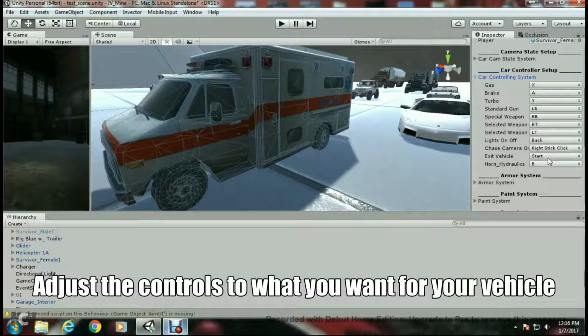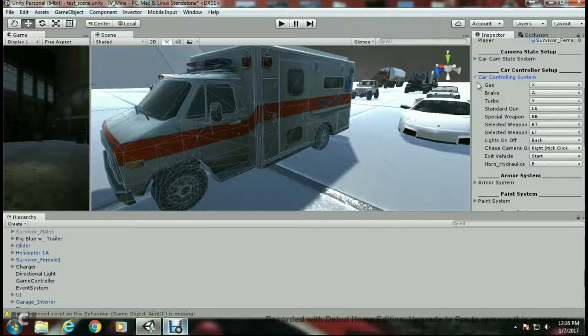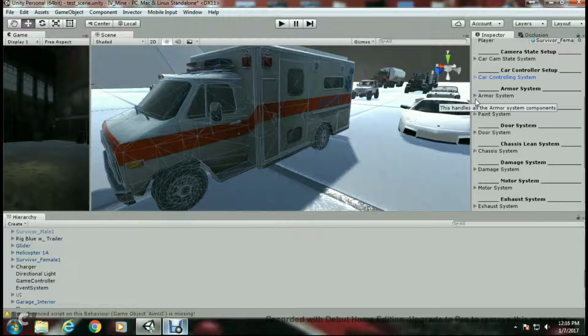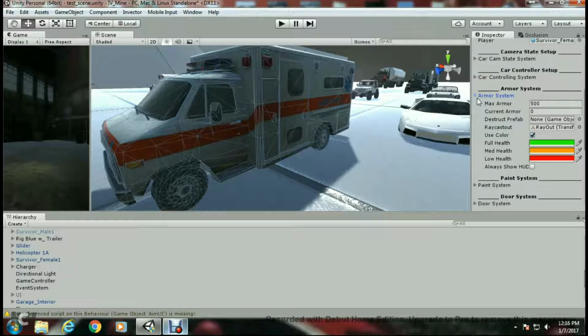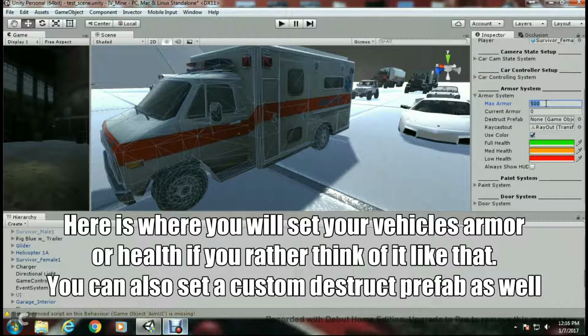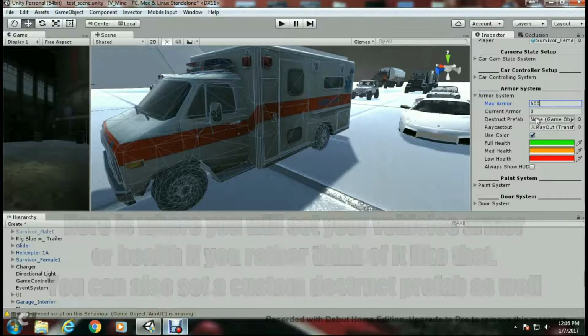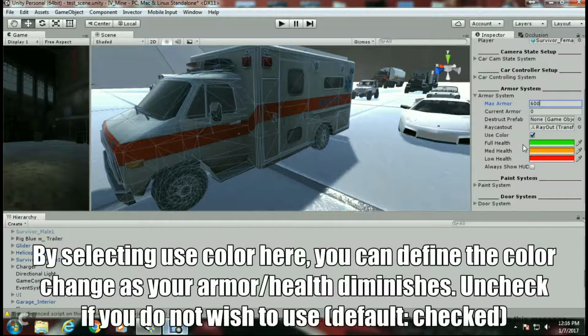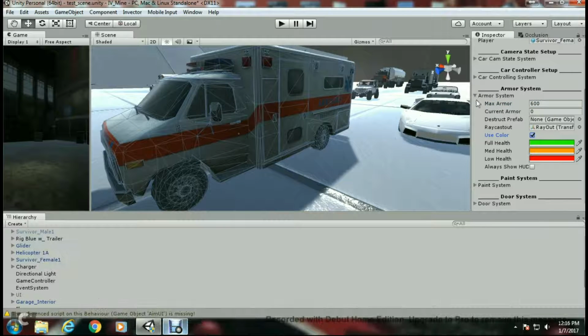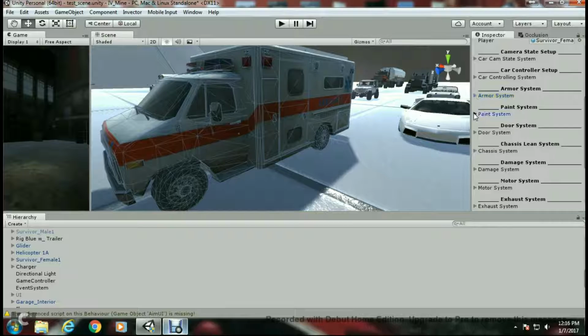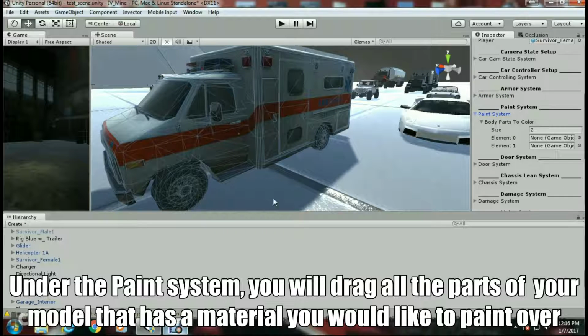You can also set up your car controller here. This is just to set up different buttons or keys for your vehicle. And your armor system. Your mass armor is basically your health. Think of it that way. So you can adjust it here. You can also use what I have, which is the use color. What that'll do is use the 3 different colors that you see below there to designate when your car is getting to that part of health. Middle health is orange, lower health is red. You can uncheck it if you don't want to use it.